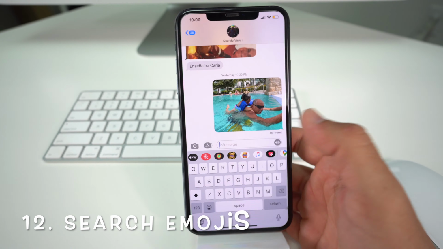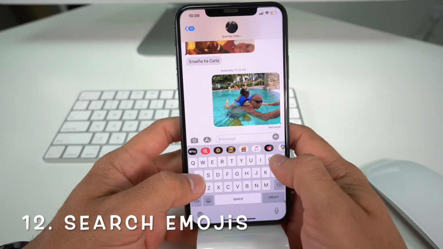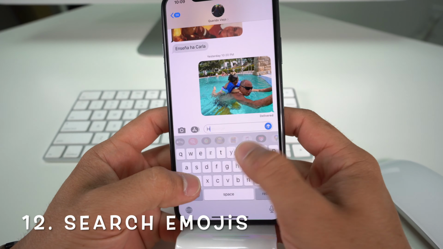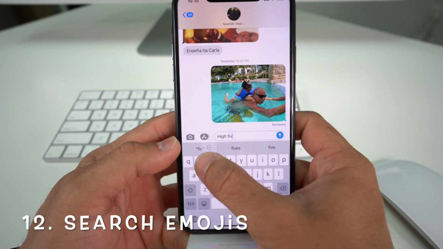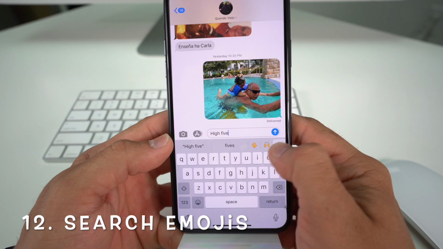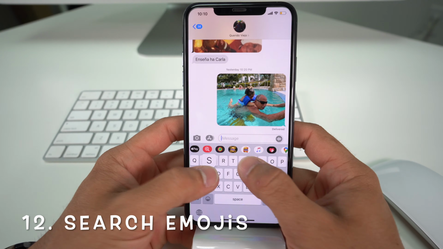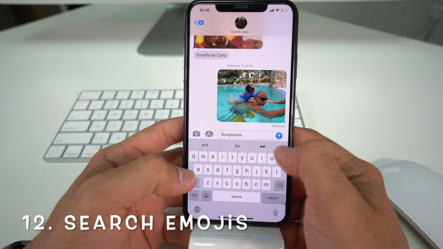Number 12 is search emojis. So, another nice little upgrade here. I know sometimes we like to type in a certain word and we want to find the emoji that we're referring to. Well, before it was a little bit harder. Now with iOS 14, it's going to work a lot easier. Once you type certain words in, it's going to automatically pull up more emojis, so that you don't have to take so long searching manually for those emojis.